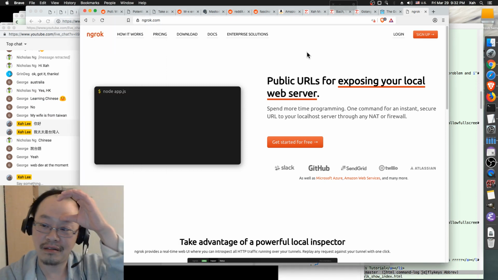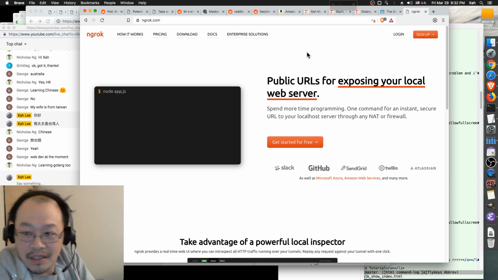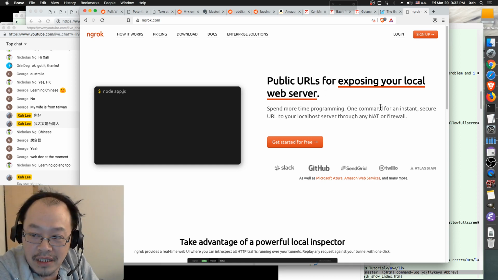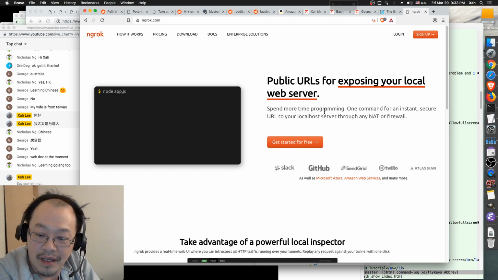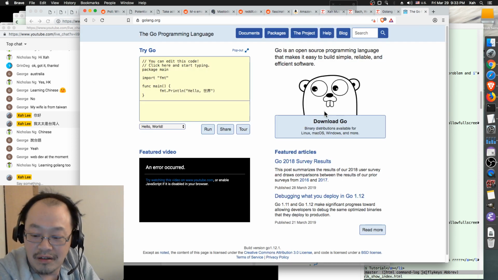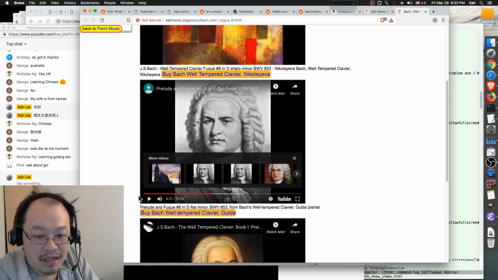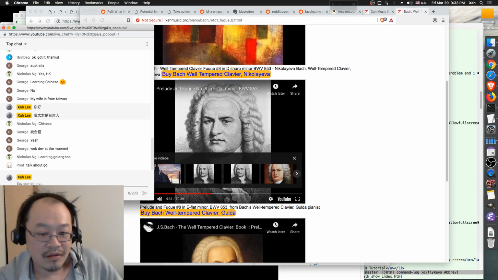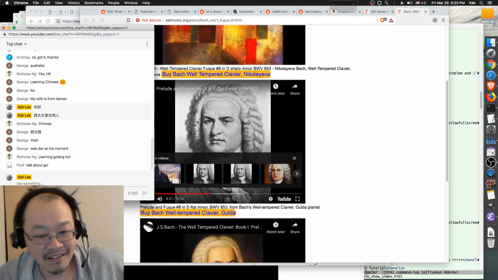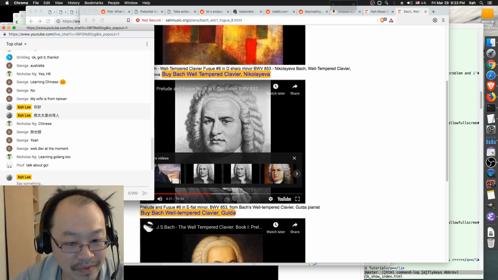So this ngrok, I'm not sure what it is. Public URLs for exposing your local web server. Oh, that's interesting. Okay, so your local web server but public URL. Okay, anyway, Golang tutorial. Talk about Go. Okay. Learning Golang too. Okay, let's do Golang then.